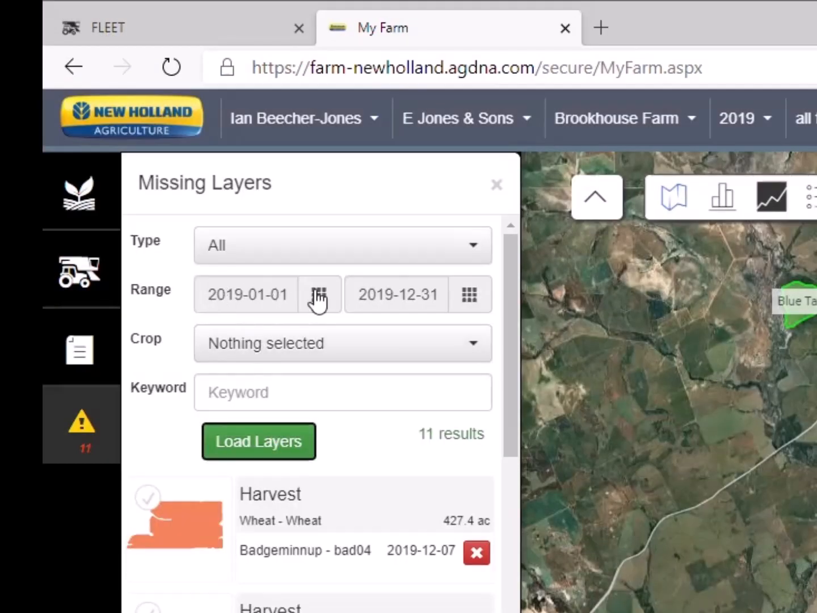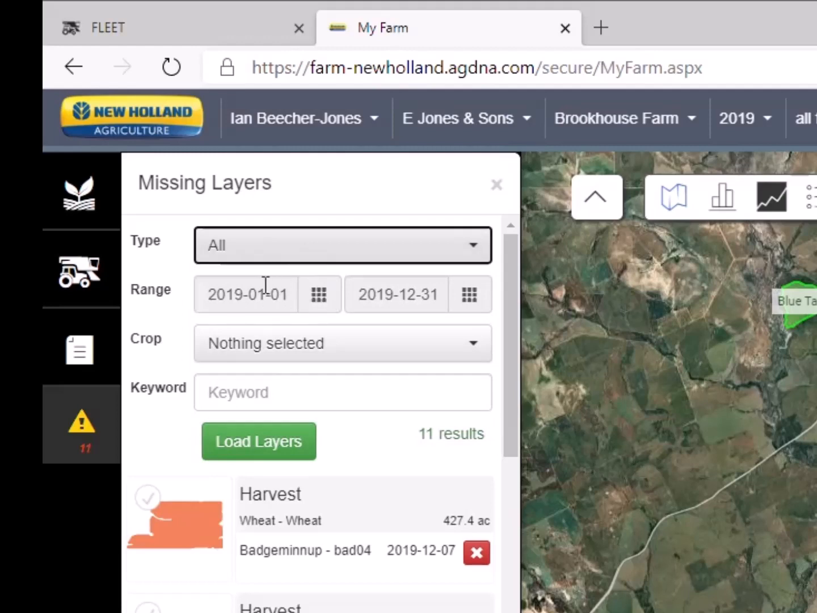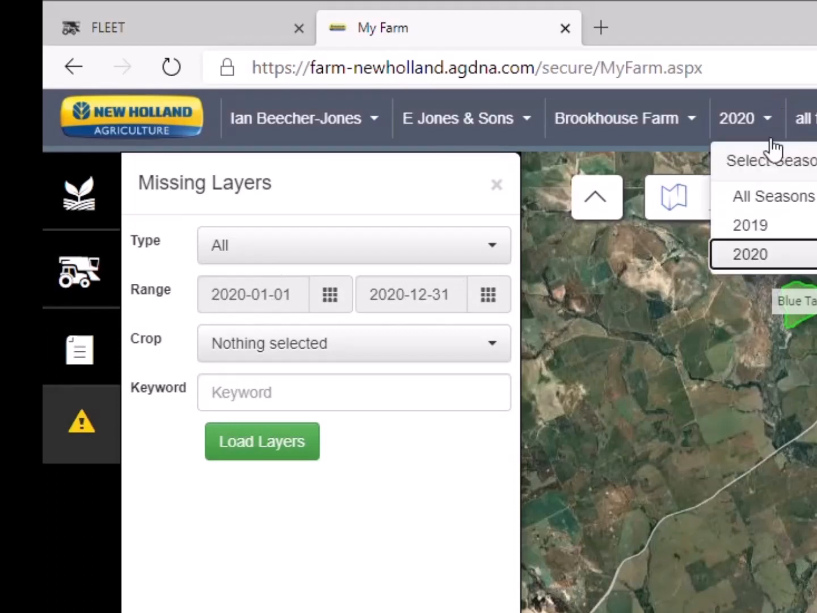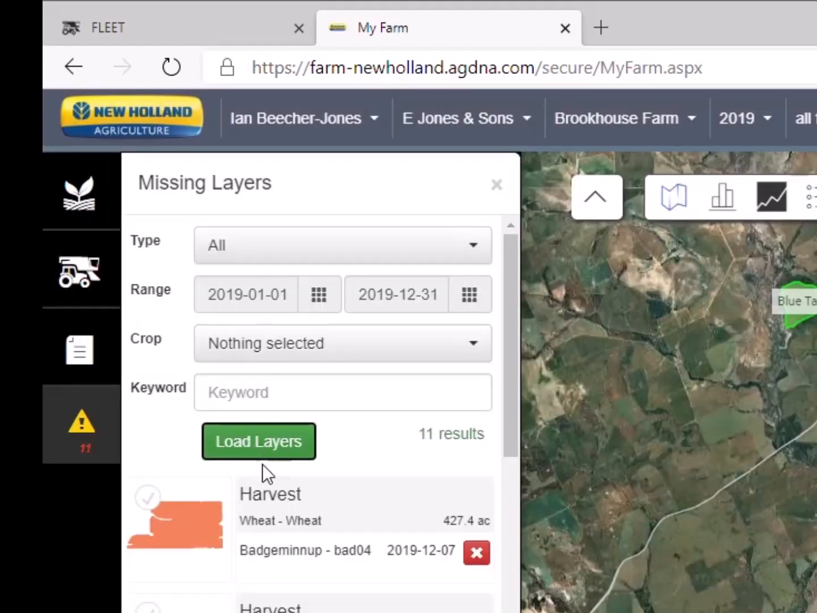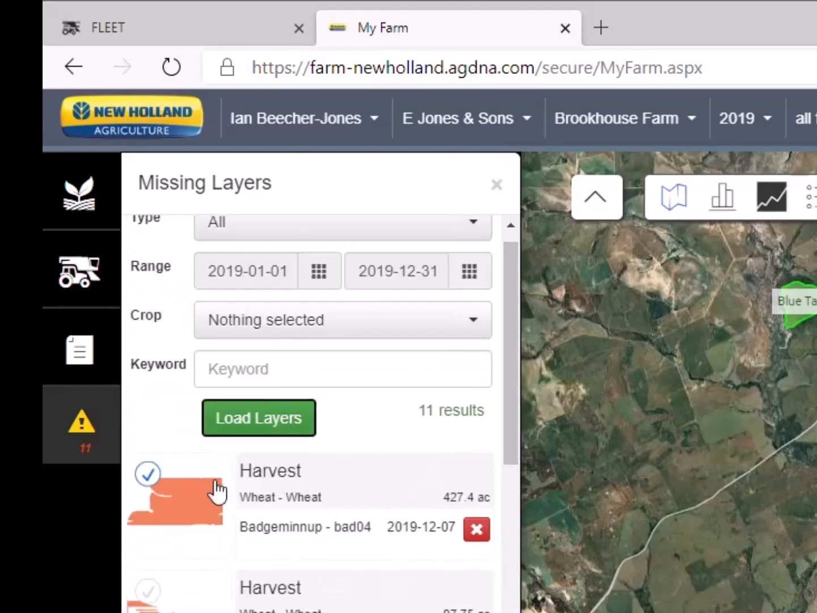as long as the date is set correctly and the type. So click all, and we go back to 2019 because that was the harvest year that we were looking at. It's selected it automatically. If we go to 2020, then it changes it to 2020 there, and 2019 it changes the filter. A really helpful way to be able to see the information for the missing layers. We'll click load layers, and it brings up all of the layers that we have missing data for.